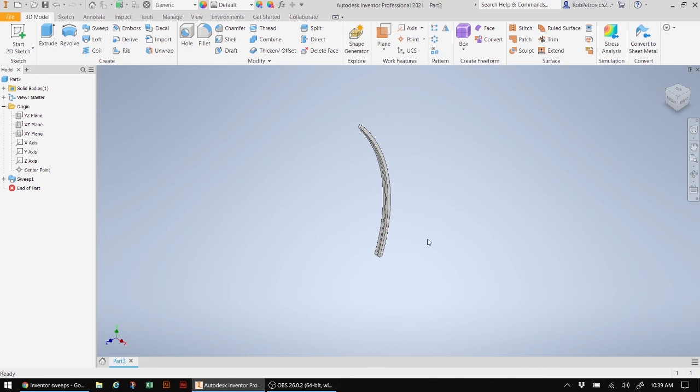Now that you've created a sweep of the arm for your lamp, in a separate part file you can create the base, and in another one you could do a light bulb and also the hood or the lamp shade over it. So put it all together in an assembly, see how it turns out.